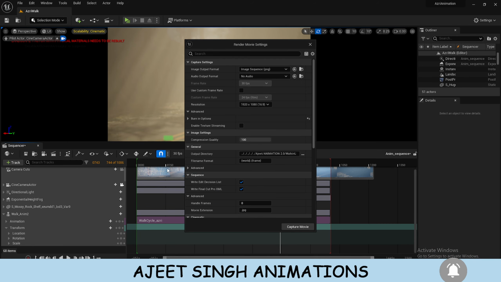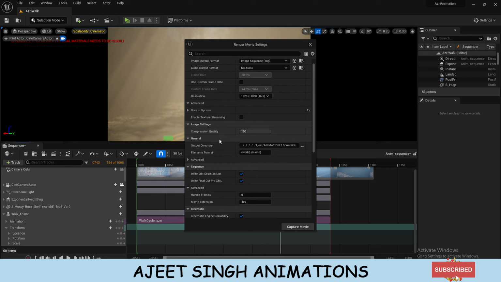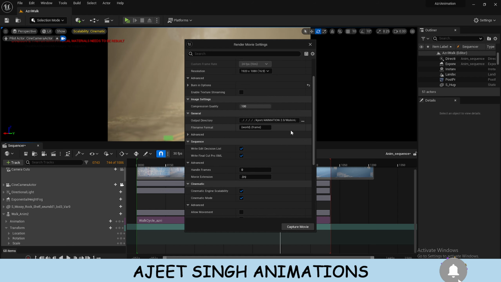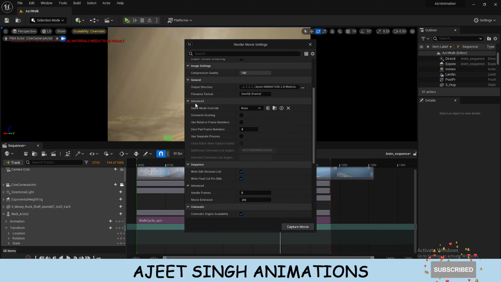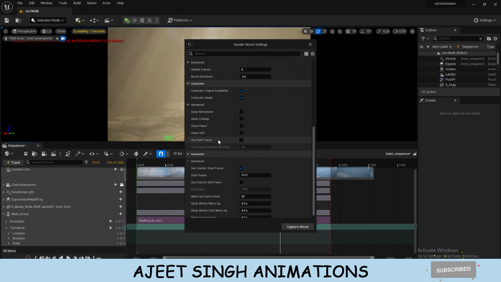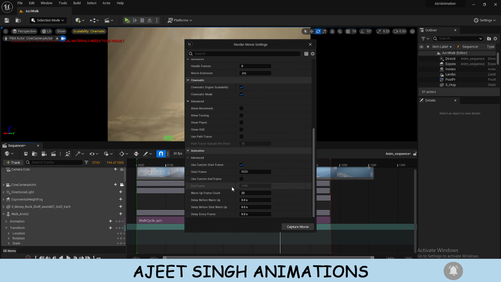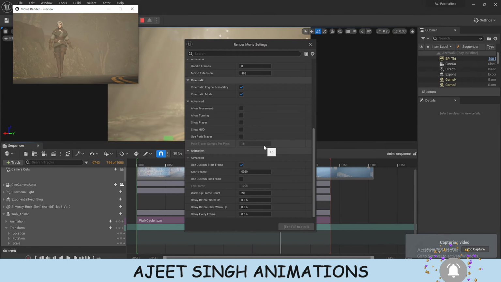So now let's just render this with simple render settings. I'm going to go with image sequence PNG, and this. In advanced, there is not much. Just select the path where you want to export, and then this advanced, nothing to change. I'm going to go downwards, and these are the settings I made, and just capture movie. And yes, let's go.